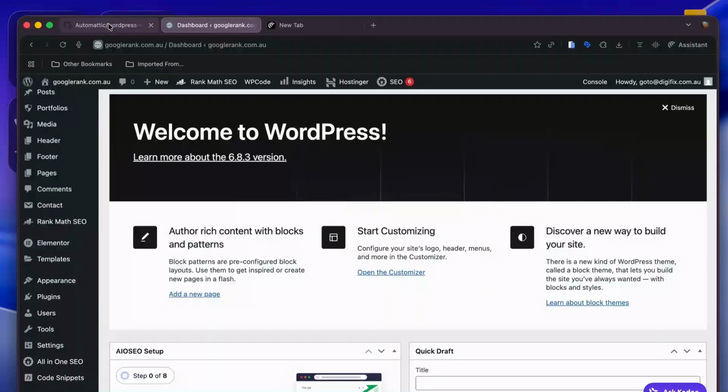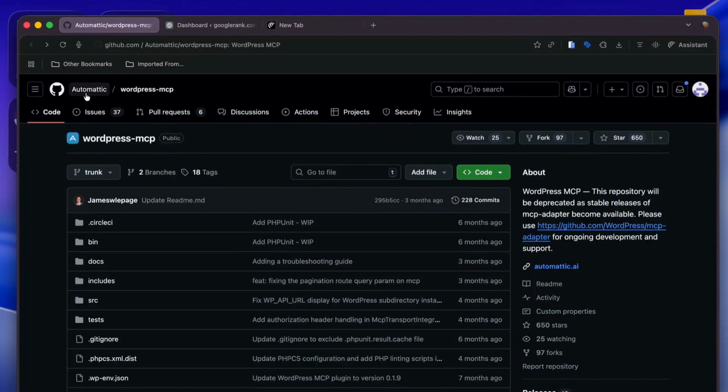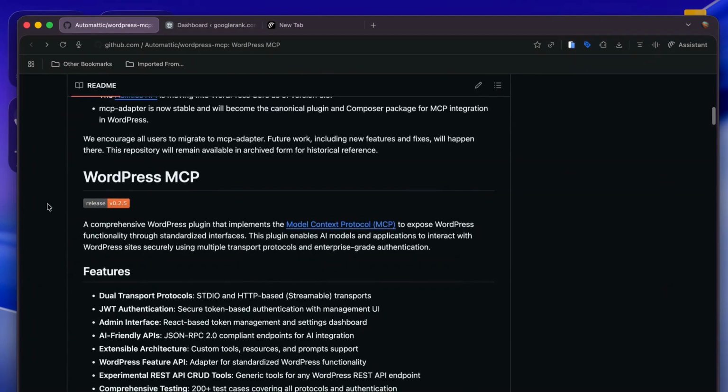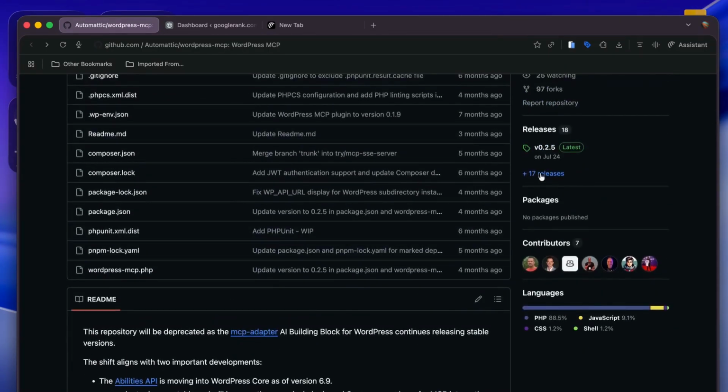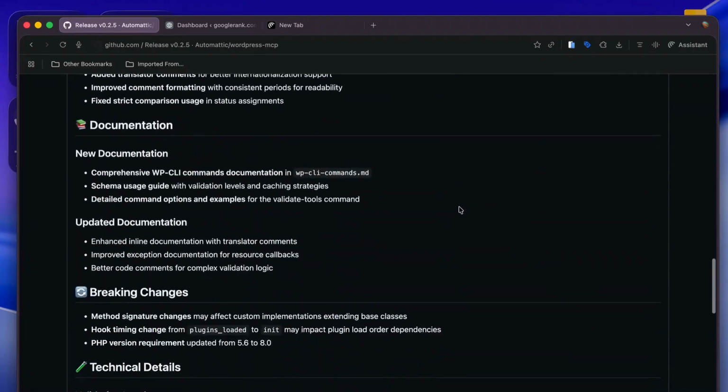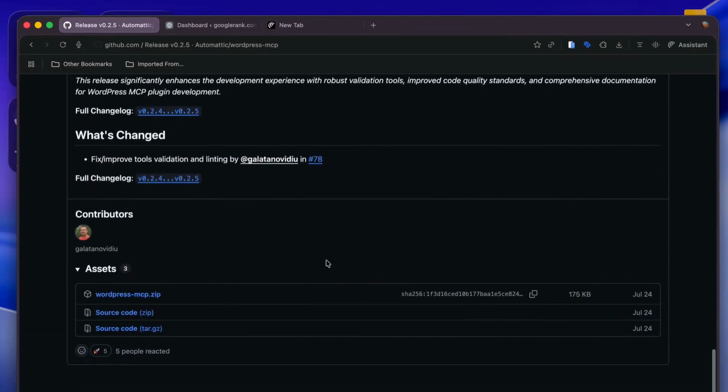Let's dive in. First, we have to go to this repository, which is maintained by Automattic, the parent company of WordPress, and they have published this official plugin. To download the plugin, you can go to Releases and click on the latest release. Scroll down until you see the assets, and download this WordPress MCP zip file by just clicking on it.